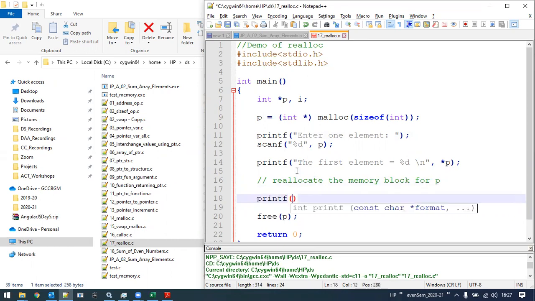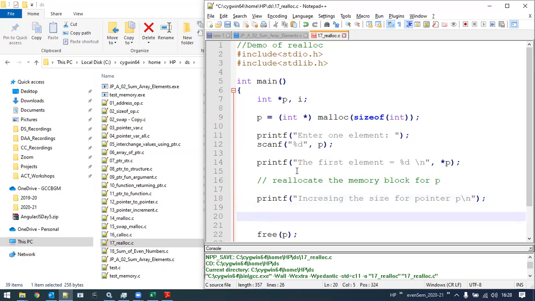So I will just print one statement, that is, increasing the size for pointer p. Just for understanding, I'm putting this statement. Now I can write a realloc statement here like p equals, as per the syntax, (int *) I need to have, and then the function name is realloc. Now, how many parameters will it take? The realloc function takes 2 parameters.